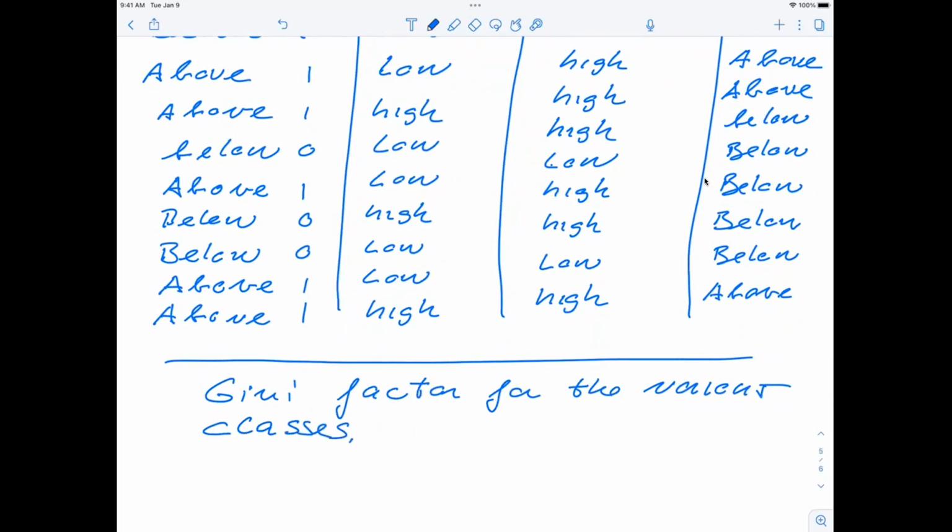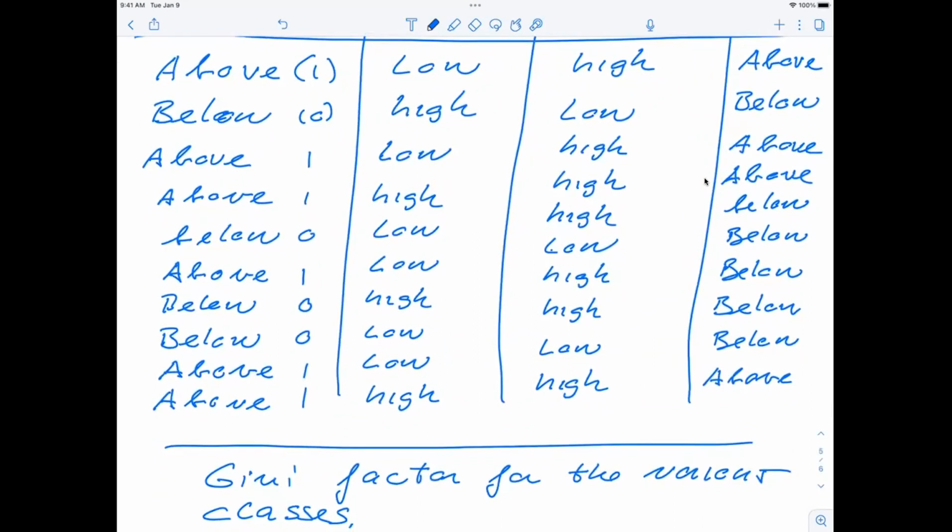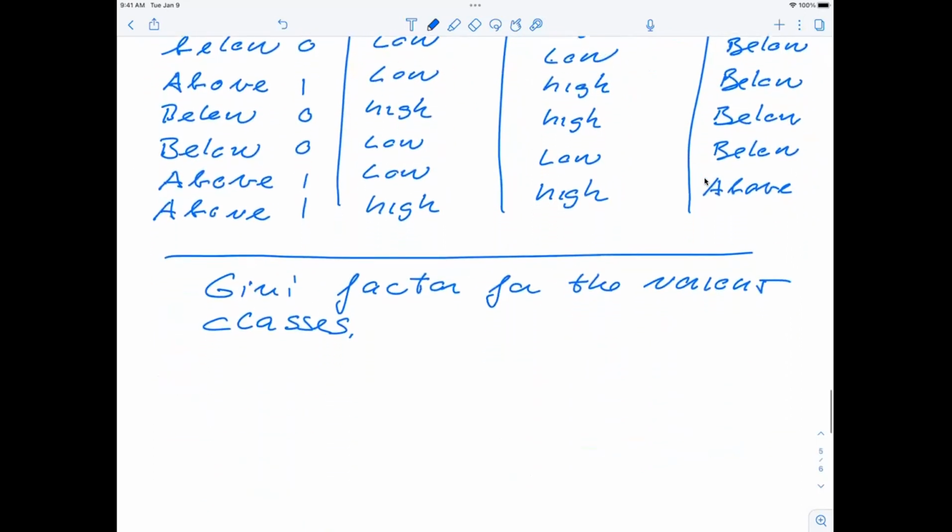So one thing which we see now, if we look at the trend, we have 10 entries. And if we do the counting here, we see that we have 6 cases which have a grade above and 4 cases which have a grade below. So let's look at the probability for that.